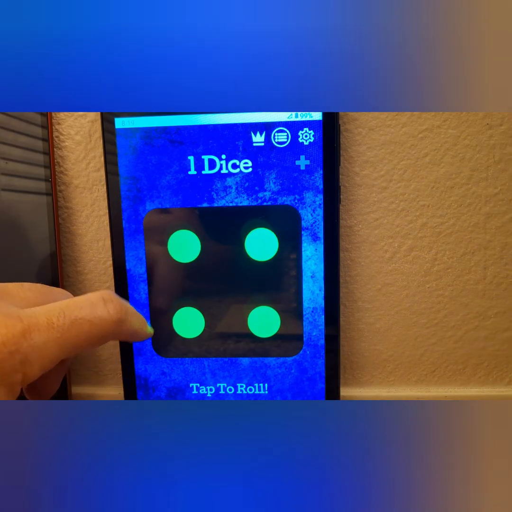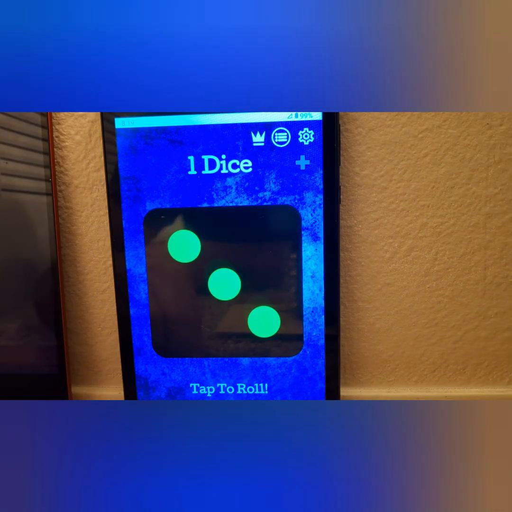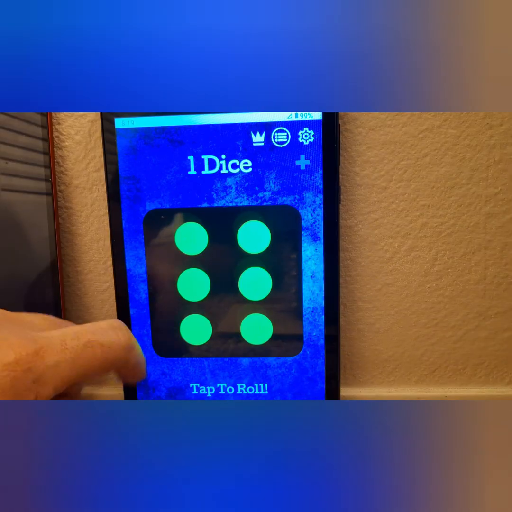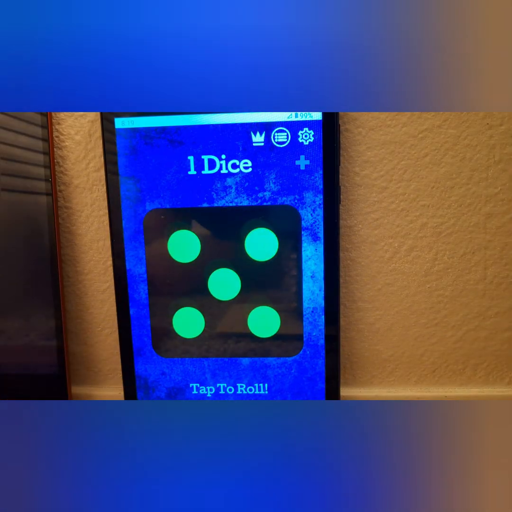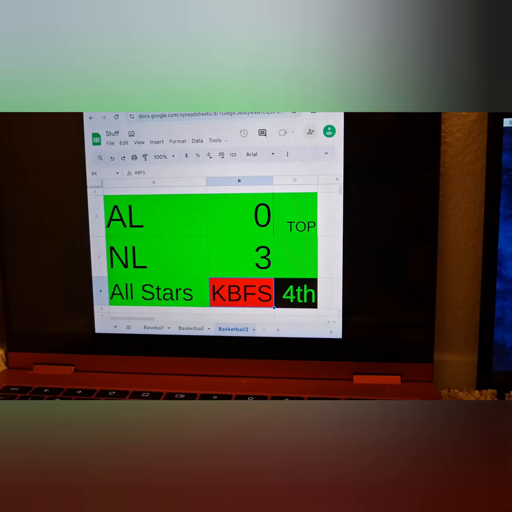They roll a 4. That's a chance to score. What is their starting number? It's a 3. They need 3 or higher. There's a 3, so there's 1 run. Another 3, 2 runs. A 6, that's 3 runs. And a 5, the inning's over. All right, going to the top of the fourth, the National League is up 3-0.